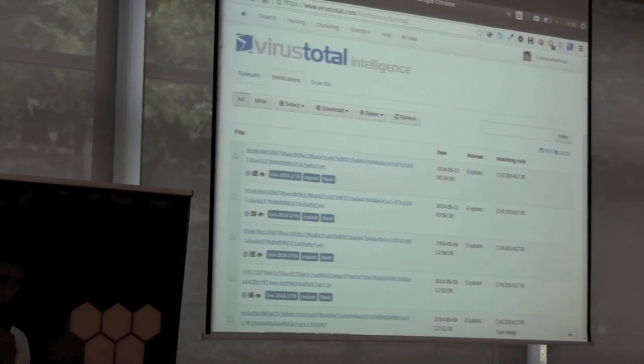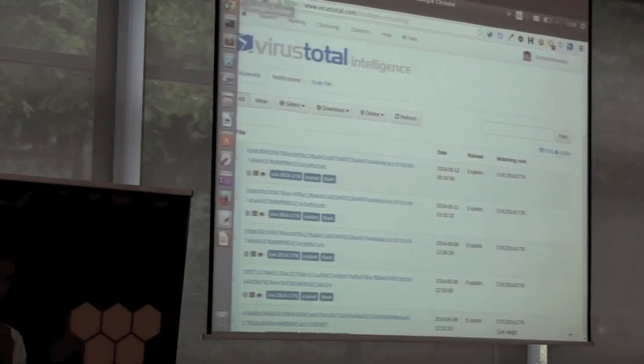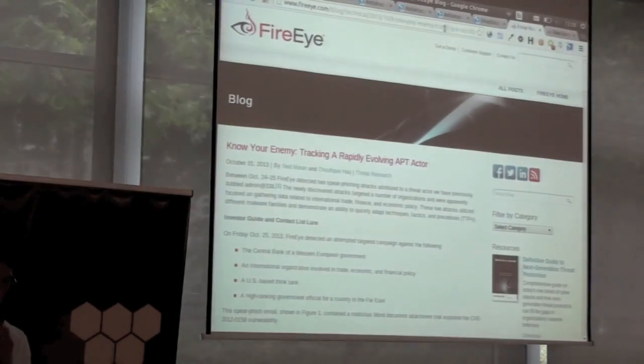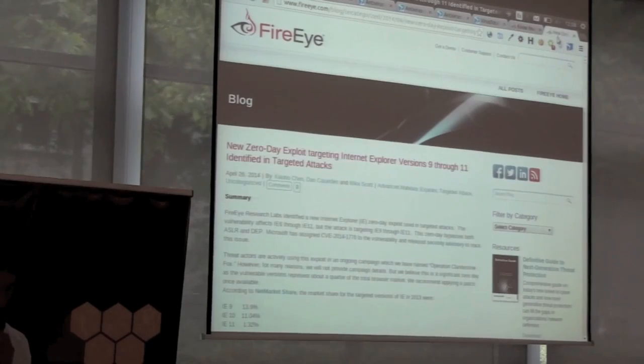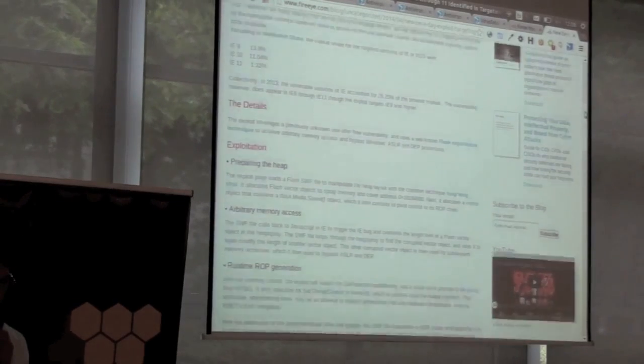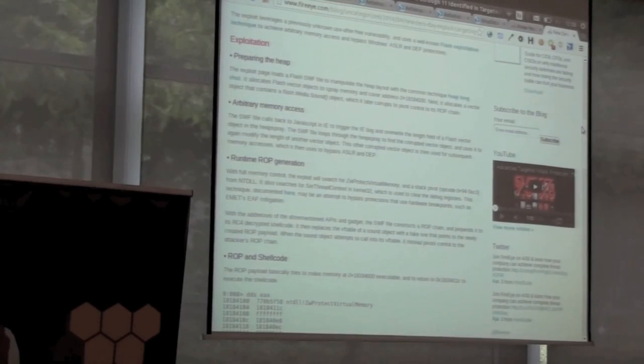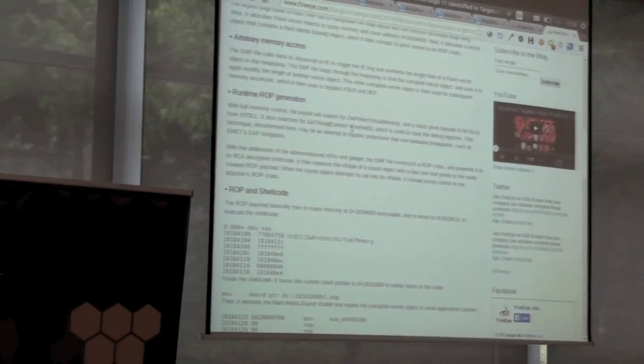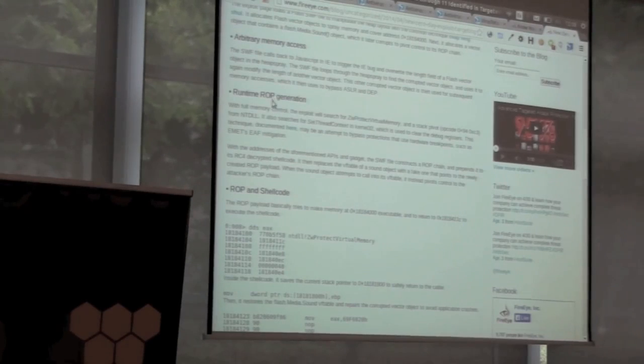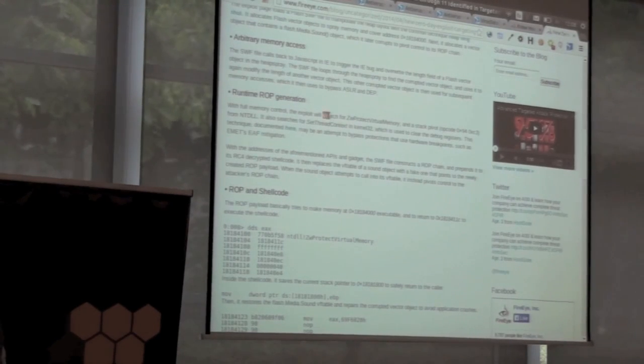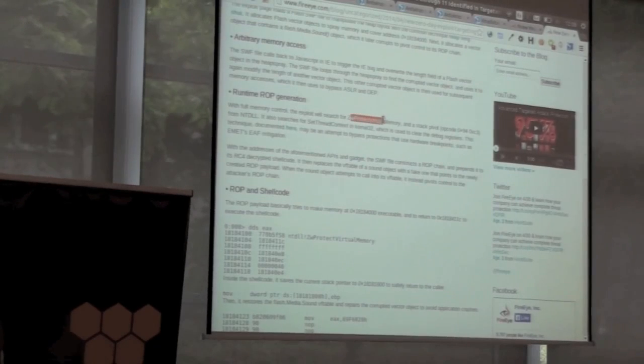So an interesting example was lately FireEye discovered this new Flash exploit being leveraged. And when they released their blog post, I had no real way of tracking down whether that file was in VirusTotal already. So I took a look at their blog, and they were describing how they were doing the ROP generation, for example. They said the exploit was searching for this particular function, ZwProtectVirtualMemory from NTDLL. And they were also searching for SetThreadContext from kernel32.